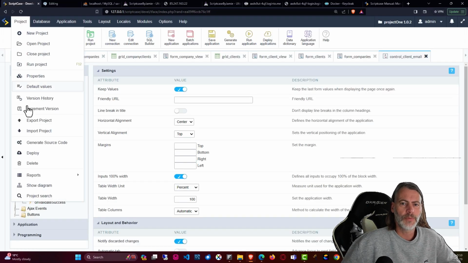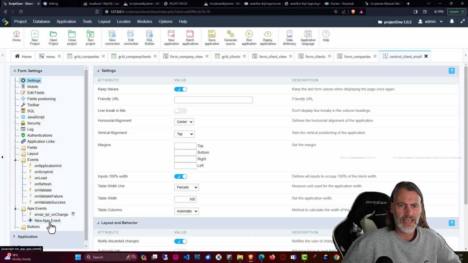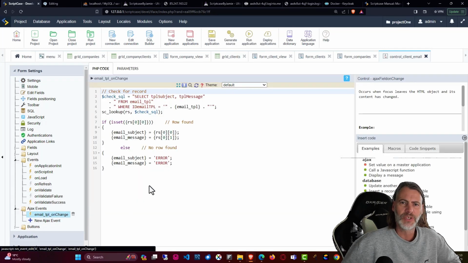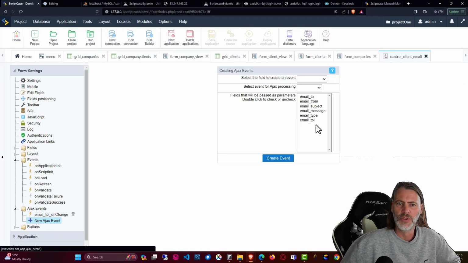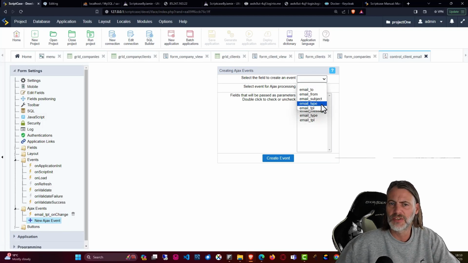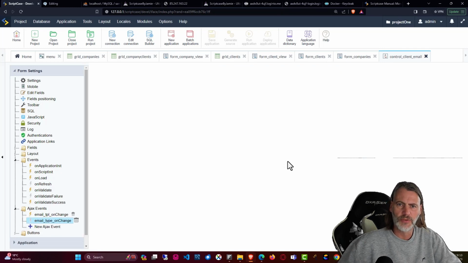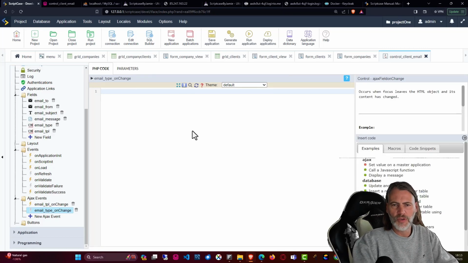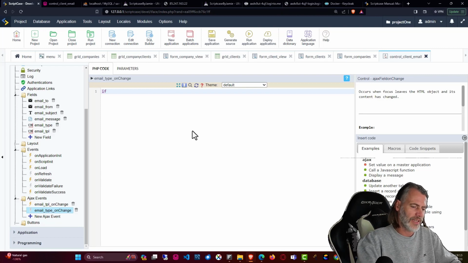So the email type, let's come back to our email type, add an email event. We have an Ajax event already for the TPL field, which fills in the fields with the subject and the message. Now what we want to do is add a new Ajax event, attached to the email type, and that is on change. So if I create event, with our email type on change Ajax event, we can then create our if statement.